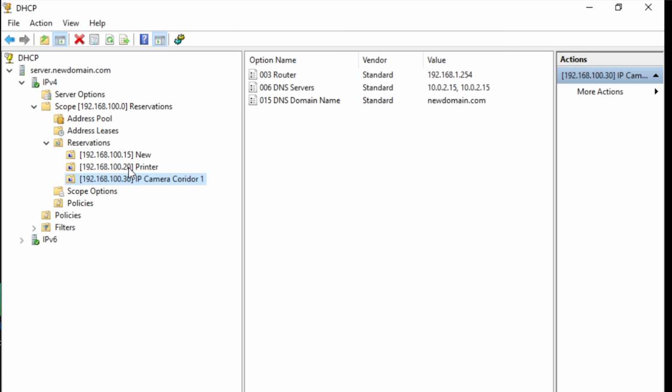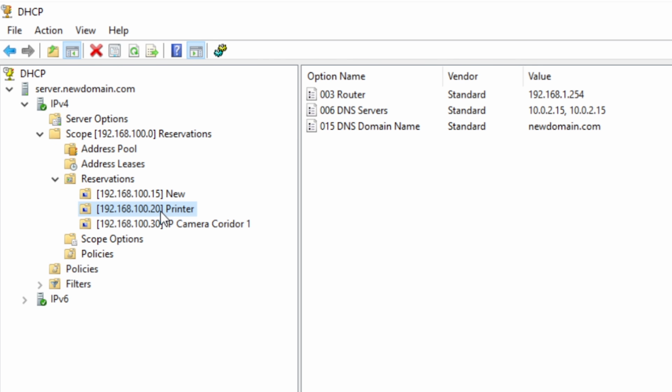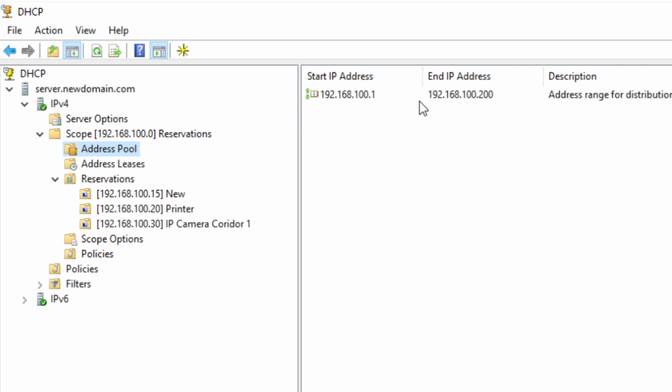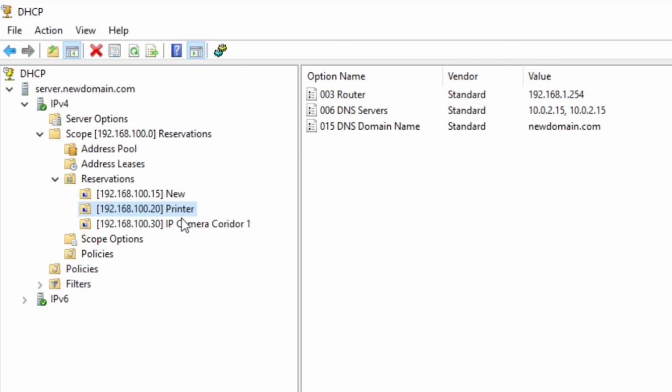So let's say if I was to go in and potentially have 10 more printers, I can just continue with this range that I have. It's not necessarily a new range, because the range is between 1 and 200 as we've looked at before. But I've created my own organizational range for this printer here.